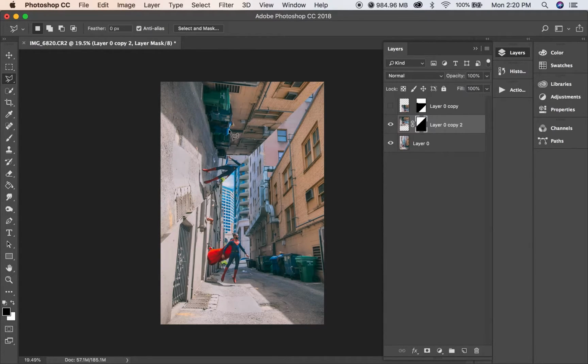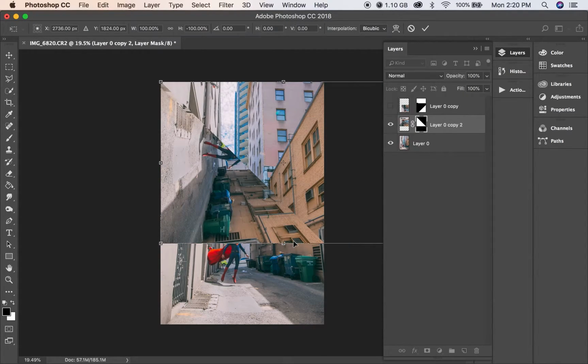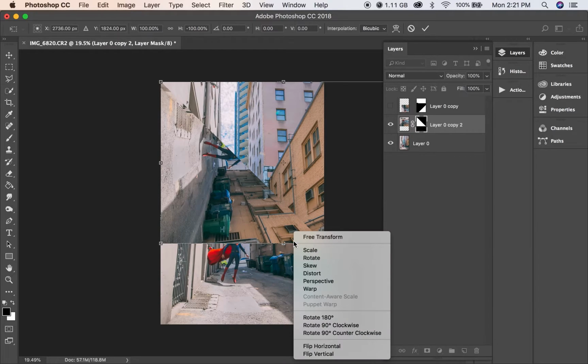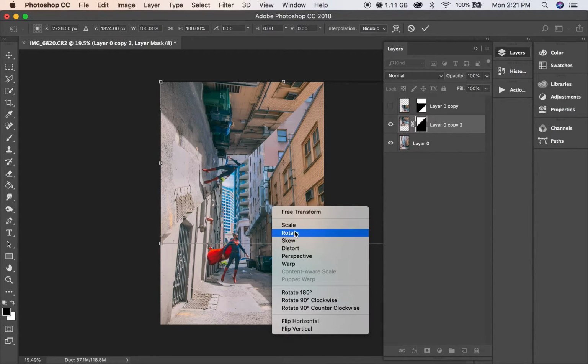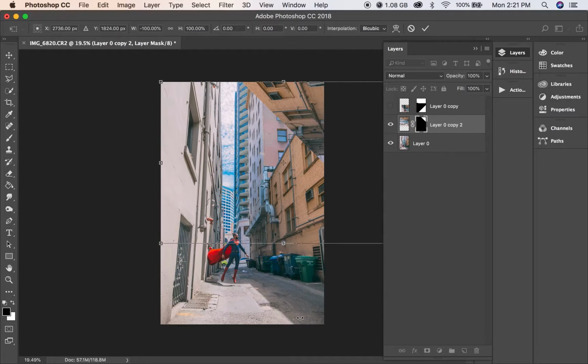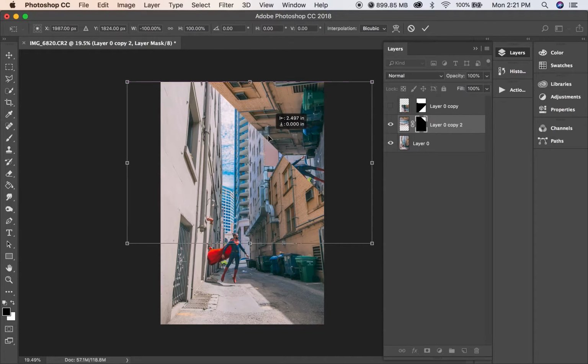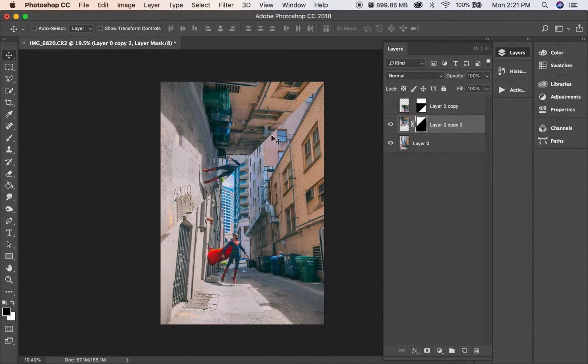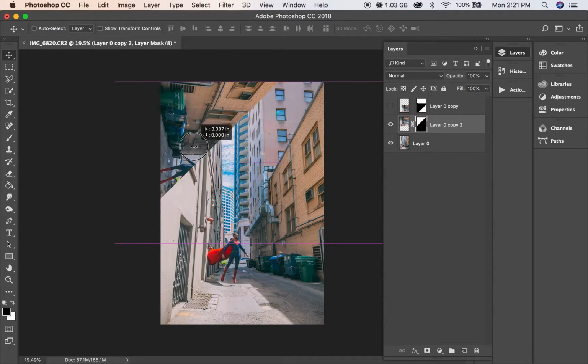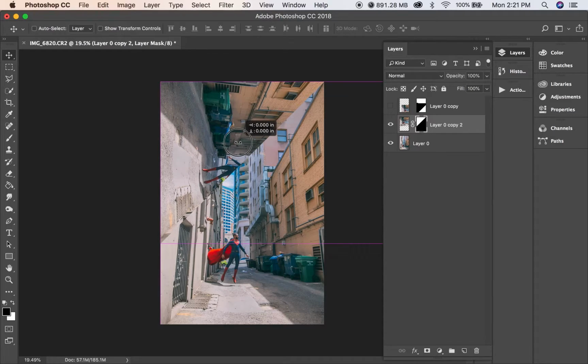Okay, so obviously this isn't how we want it to look. So let's see what happens if we flip it vertical. That's still not correct. Flip horizontally. That still doesn't look good. Oh, you know what? That is right. I just have the mask still linked together. That's why. See, that's why you have to unlink these.